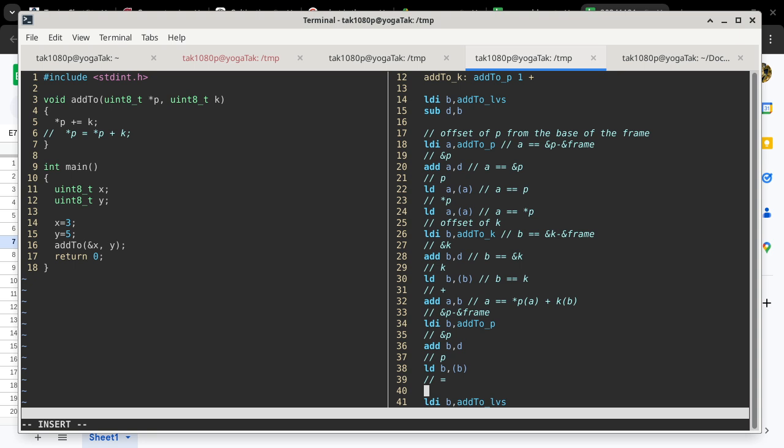Okay, so you have to think about what is in register B. Register B has parameter P in it. And what do we need to do? We need to store to wherever P is pointing to. Okay, so we know there's a dereference somewhere.